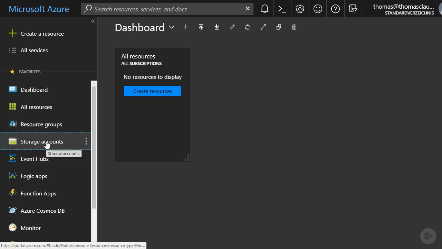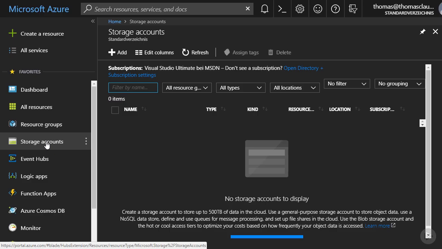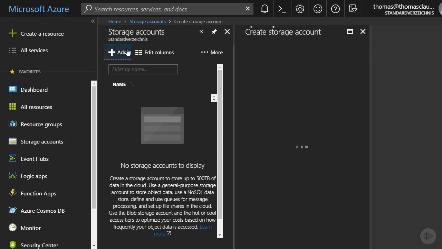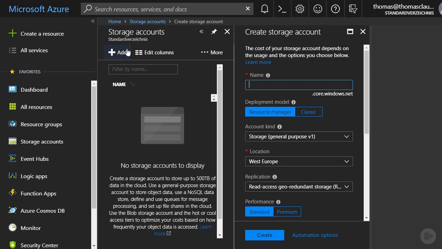And now let's click on storage accounts in the navigation. This opens up the storage accounts plate that shows all the storage accounts that you have created. As you can see, there are no storage accounts to display because I haven't created any storage account yet. To create one, we can click here on Add. And this will open up the same Create Storage Account plate that you have seen before.